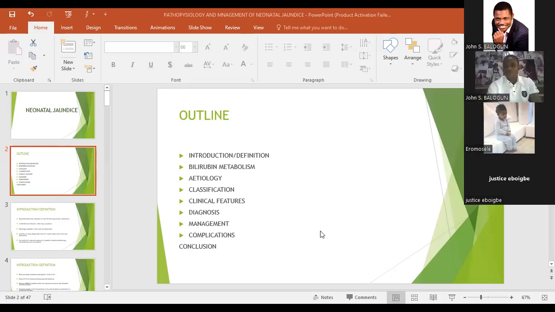Like I was saying, I will use this outline like I've listed here. So the complications, I'll just talk briefly about it and then we'll conclude.